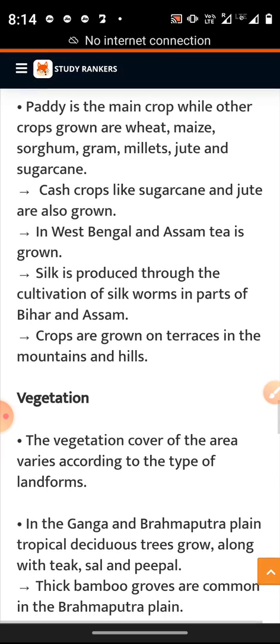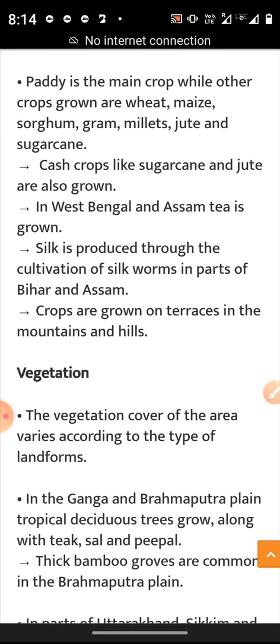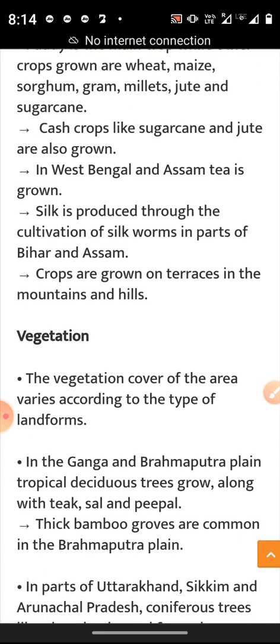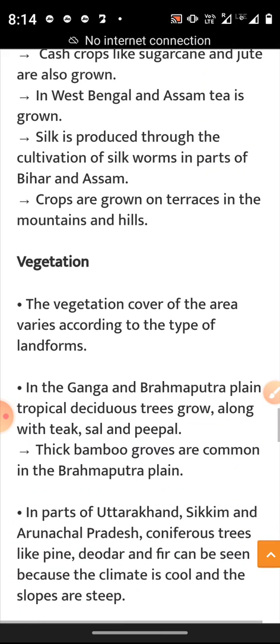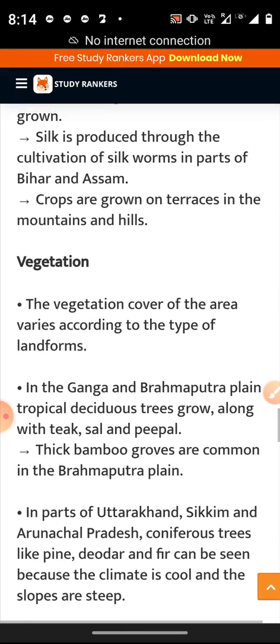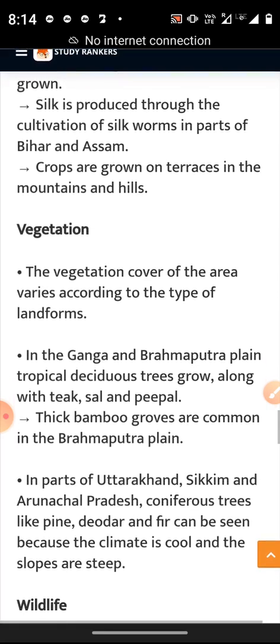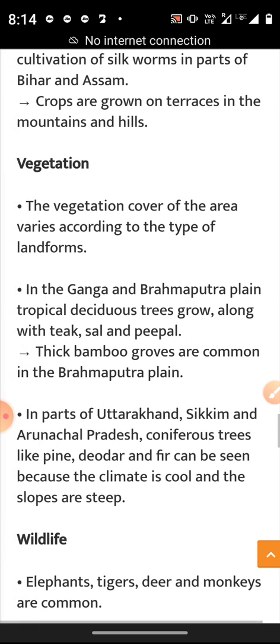Then other products also. Cash crops like sugarcane and jute are also grown. Even cotton we are growing in that area. In West Bengal and Assam, tea is also grown, and Assam tea is very special, with a very good smell. Silk is produced through the cultivation of silkworms in parts of Bihar and Assam. Kanjipuram silk, like that, is very famous from Tamil Nadu, where they also grow silkworms and collect silk. In the same way, Bihar and Assam people also do the same activity.